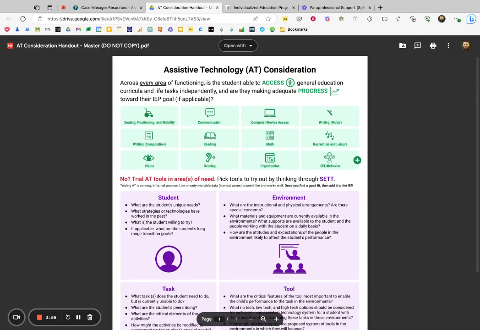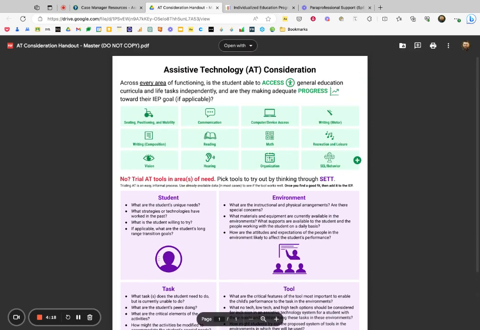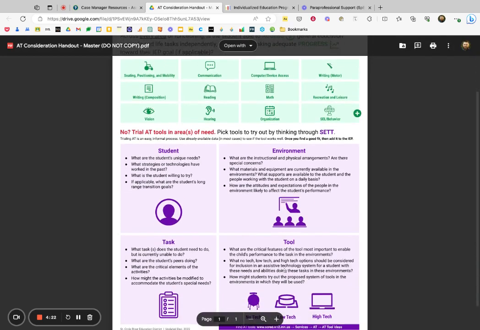So as I walked through that student, environment and task, that's the way we think about accommodations and modifications, for example. What are the characteristics of the student? What are their needs? What's their environment? What's the task they're working on? That's how we think about what accommodations or modifications they need. So it's nothing abstract or that you're unfamiliar with when we say SET. So we're thinking about that, but what does that actually look like? And where are these tools?